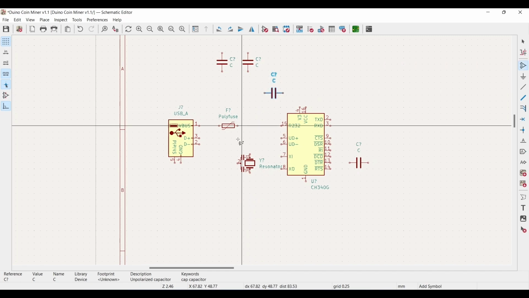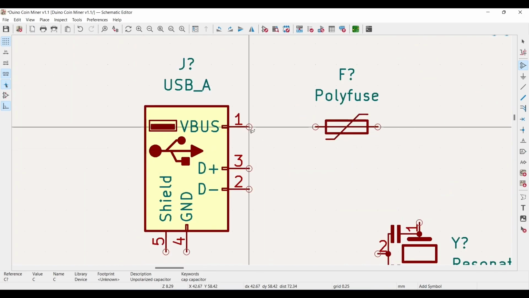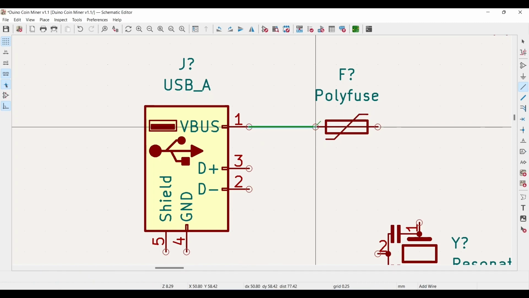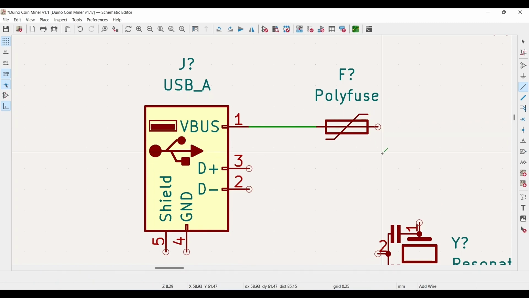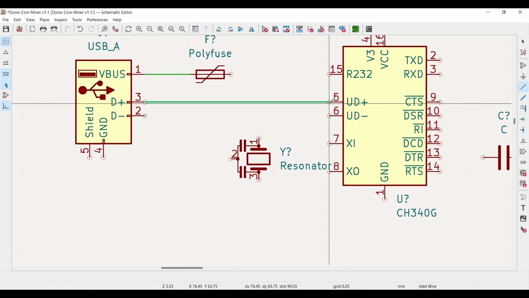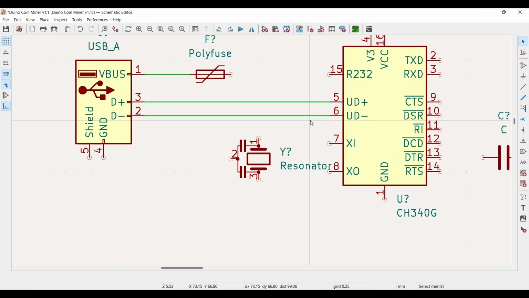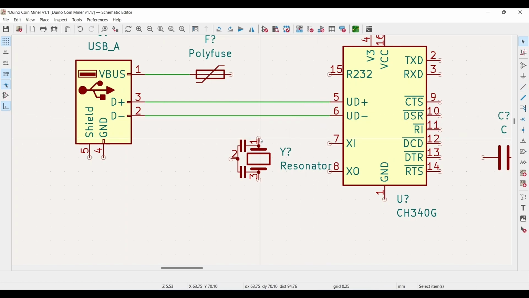Let's start connecting these components up. To draw a wire, place the cursor over the leg of the component and then press the W key on your keyboard. Now draw the wire and left click to connect it. Connect the USB D+ pin to the UD+ pin on the UART chip and connect the USB D- pin to the UD- pin on the UART chip.